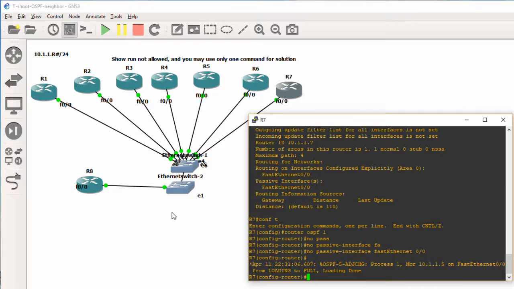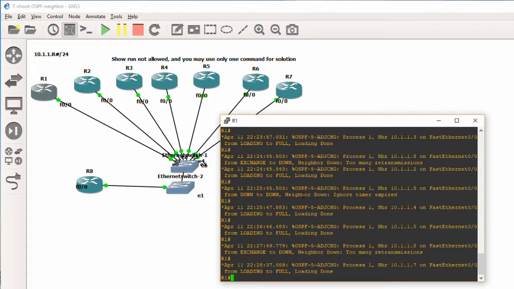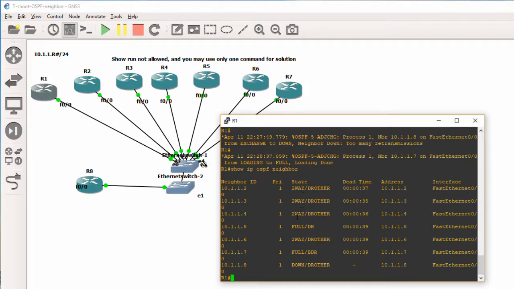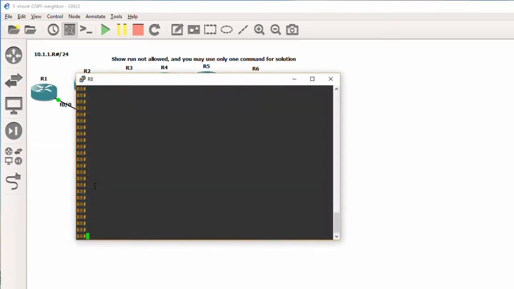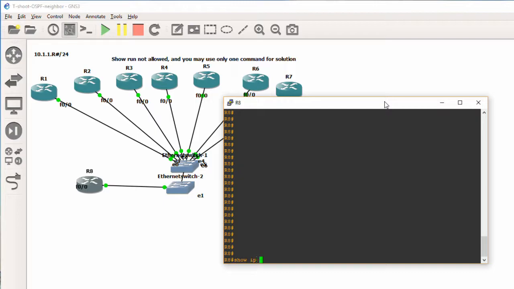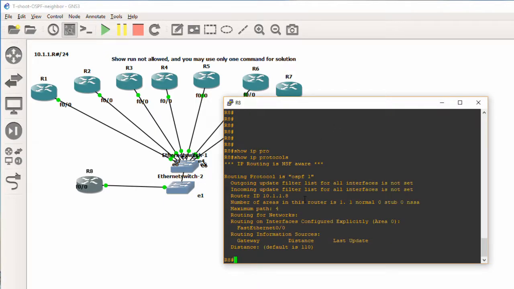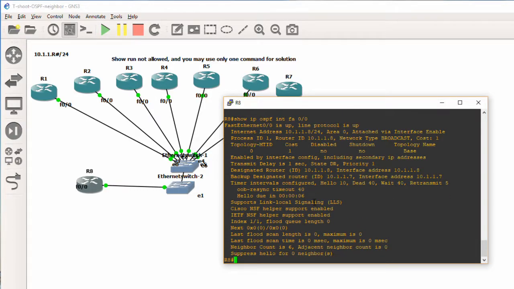Router 8, if we recall, I believe it was stuck in ExStart. It's down. It never made it. Okay. Let's see what the issues are. Everything here looks pretty fine. Nothing jumping out at us here either.